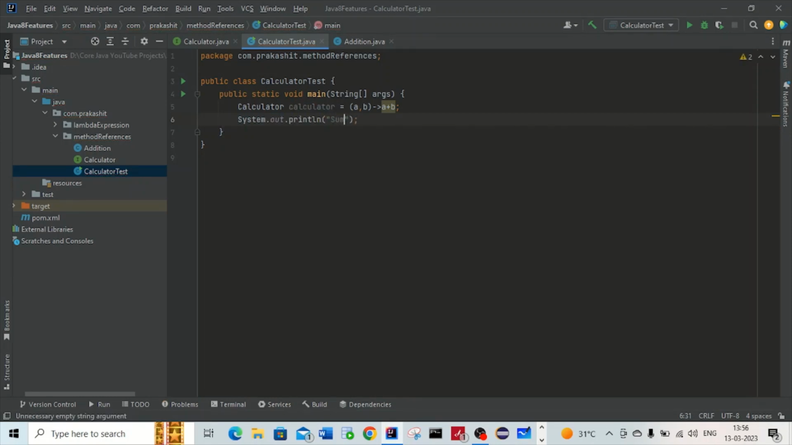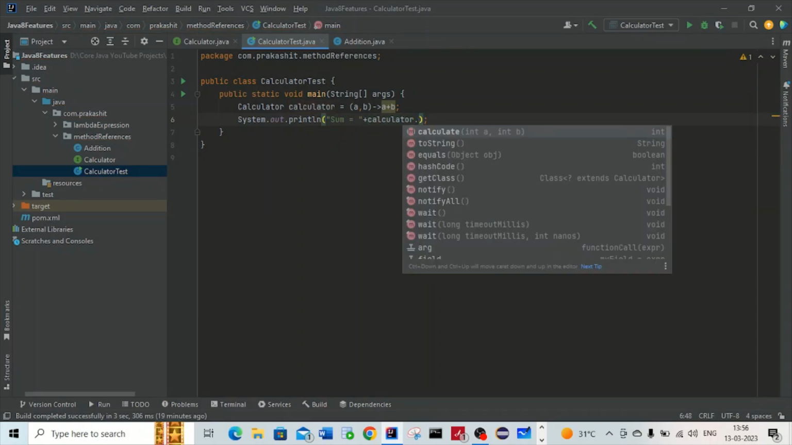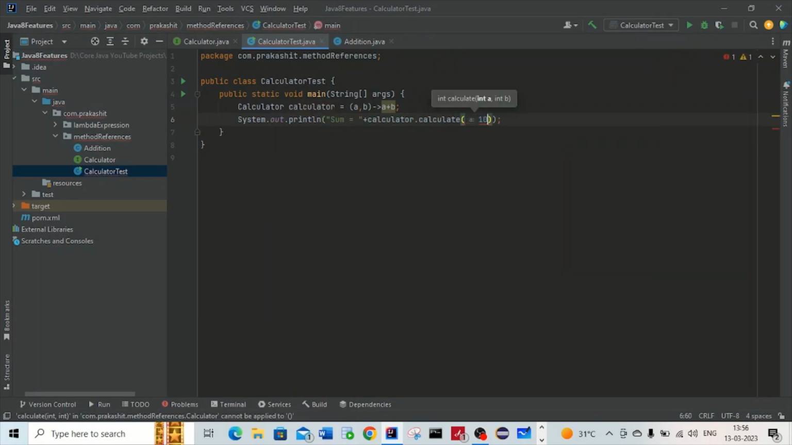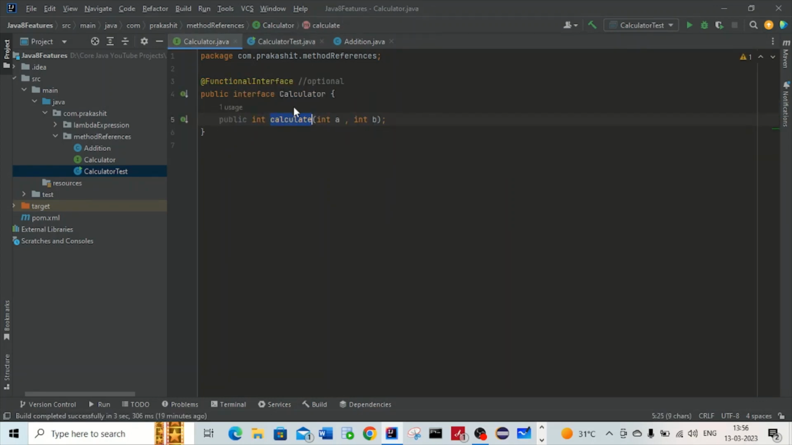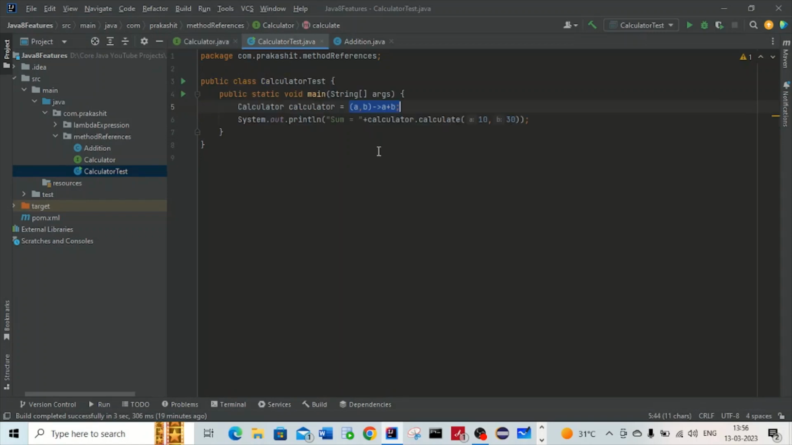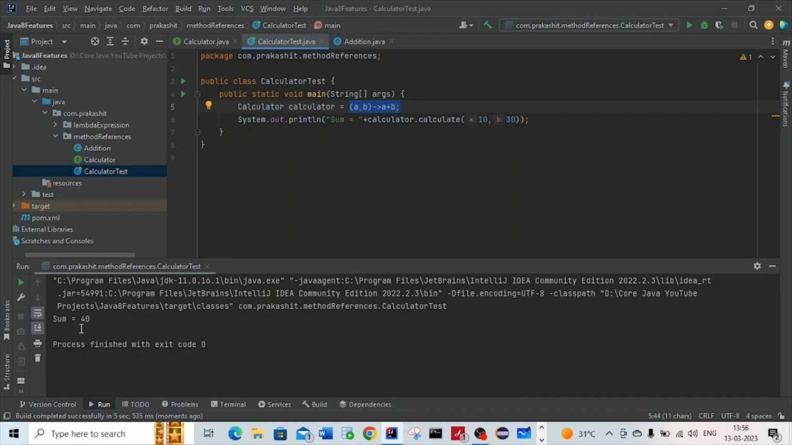Sum is equal to calculator dot calculate method, 10 comma 30. This is the lambda expression which we can write to implement the calculate method. If I run, this is going to give the result as 10 plus 30 is 40. We are not making use of the Addition class. Directly we are providing the implementation by using the lambda expression. Sum is equal to 40.